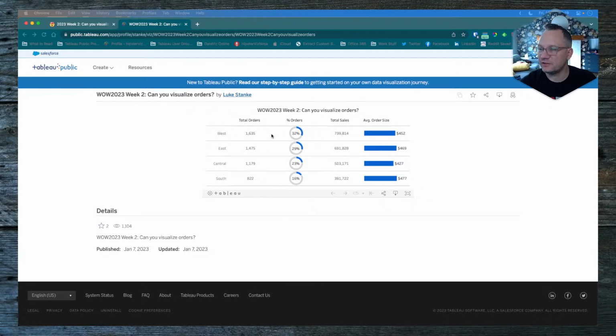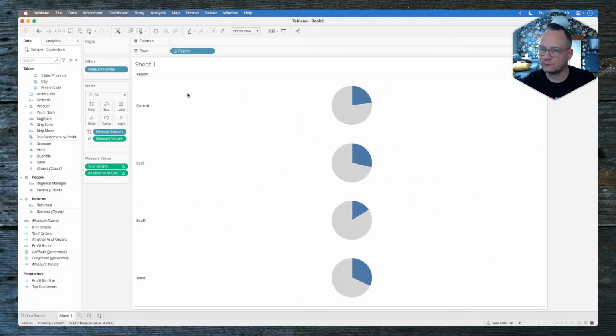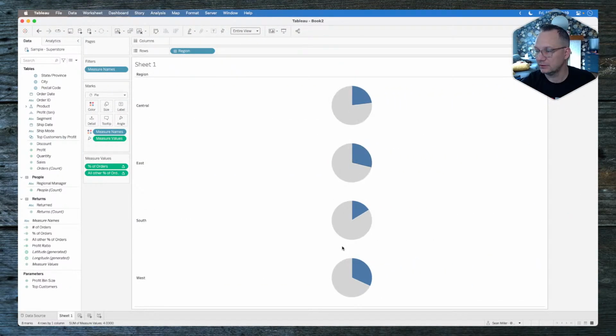So now we just need to figure out how we're going to get them in different columns, right? And this is all one sheet. So Luke did specify one sheet. One sheet and a few text boxes is what he says. So that's what we're going to do. So now the first thing, this is a great way to use measure names and measure values to create pie charts.